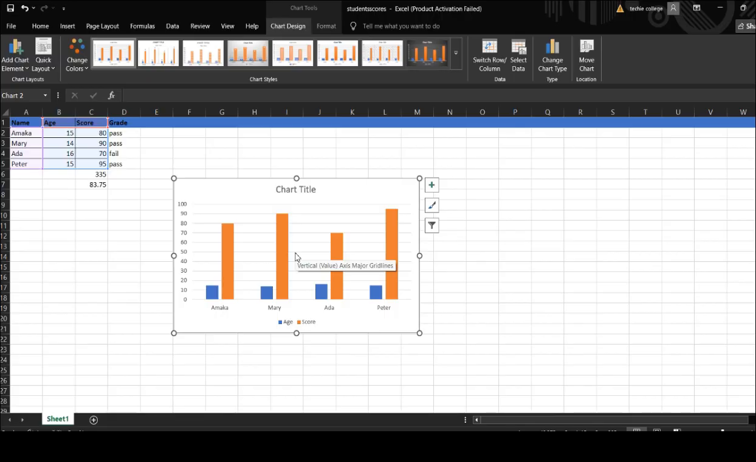Now that's the end. So we learned how to open Excel, enter data, format it, use formulas, calculate totals and averages, create a chart, and save the file.